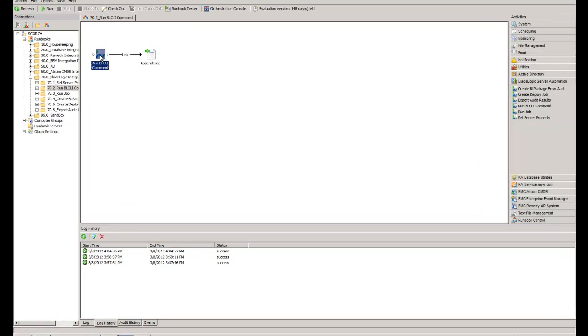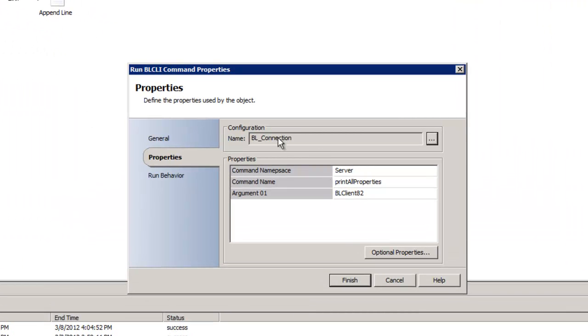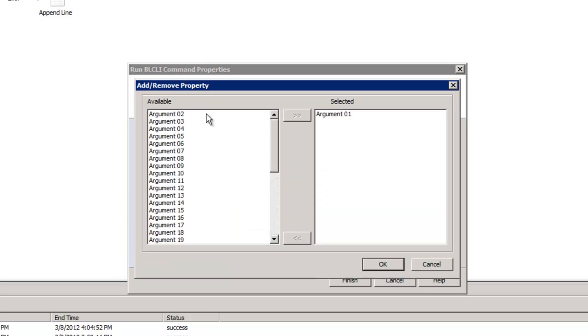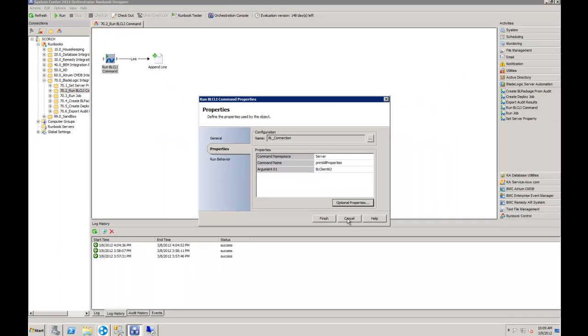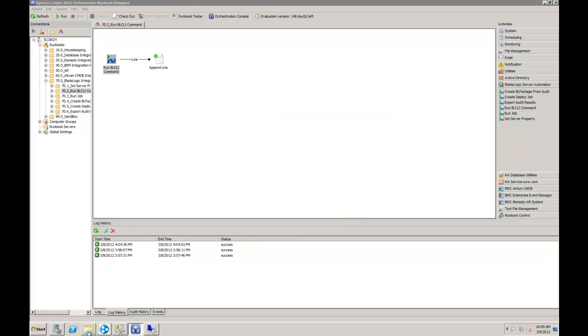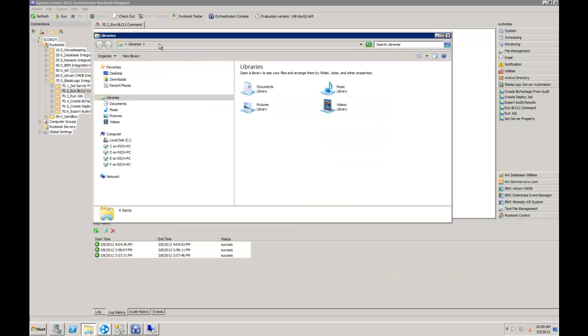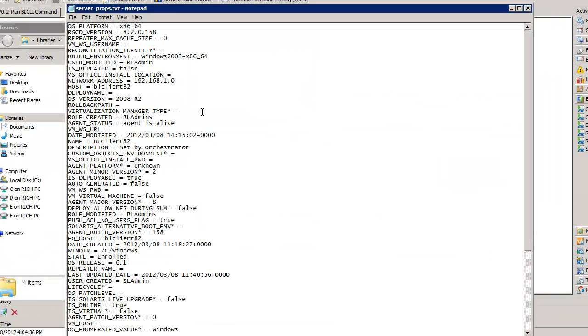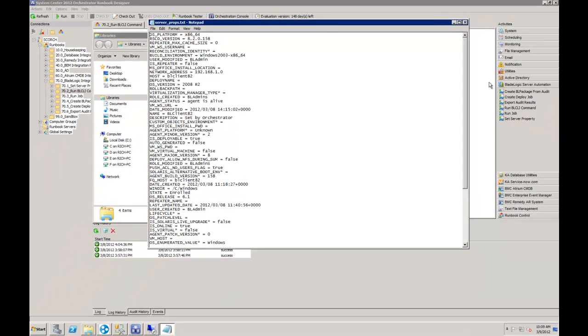Moving on to the run BL CLI command, obviously this gives you a lot of power but it does require a good understanding of BL CLI. We're going to print all of the server properties and we're going to add them into a file. You can see if multiple arguments are needed to your command, you have access to set those. Let's take a look in the file that's created. And we can see all of the properties that you might expect to see in there.